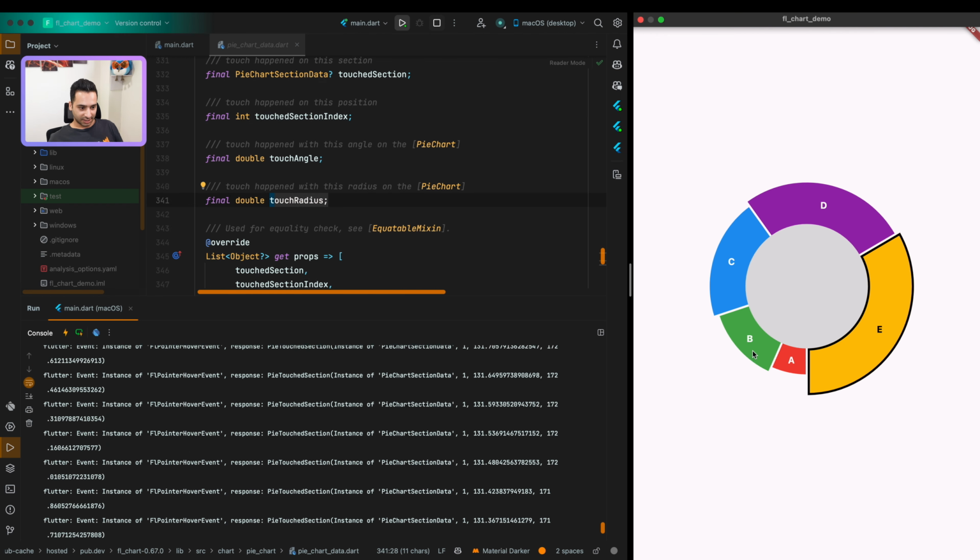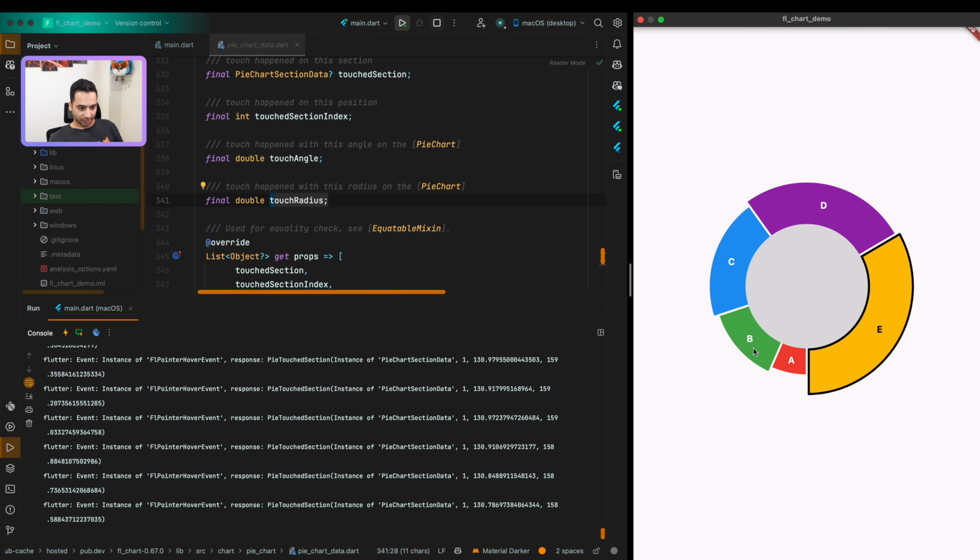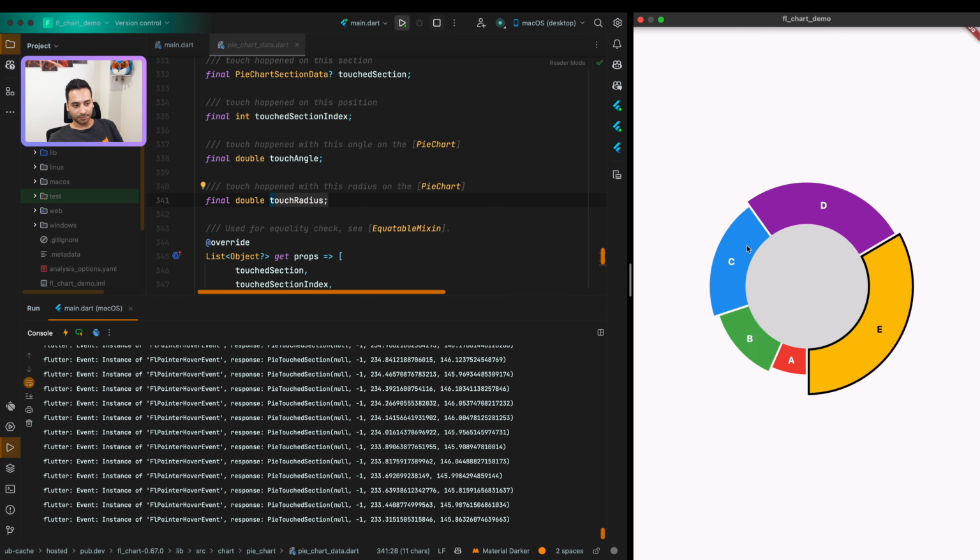If you hover a section, for example this one, you see that the touch section has an instance of the section data and the index is 1. As you remember, this is the second section that we have, and if we start from 0, this one is 1 and this one is 2, this one is 3. As you see, it detects the section that I'm hovering.